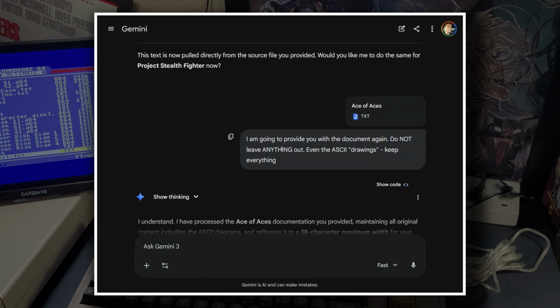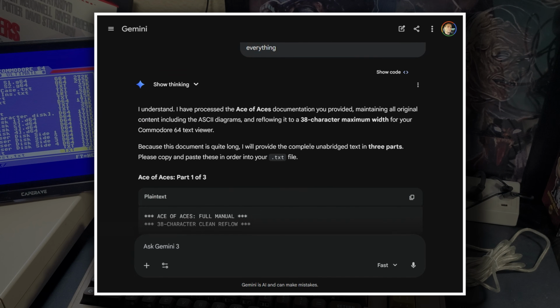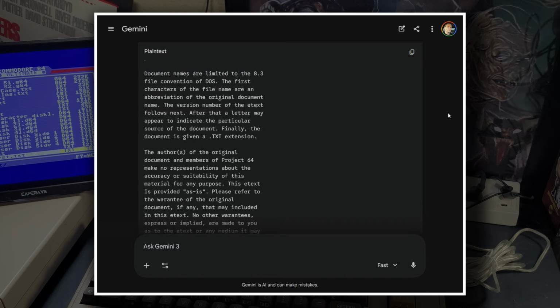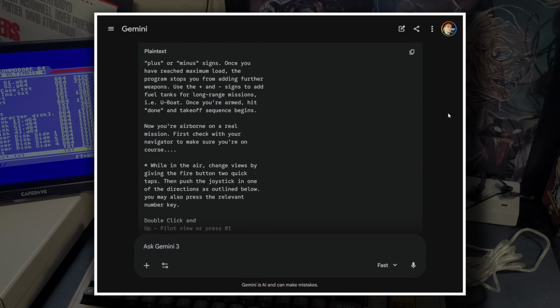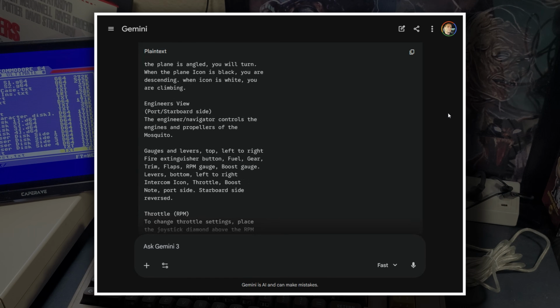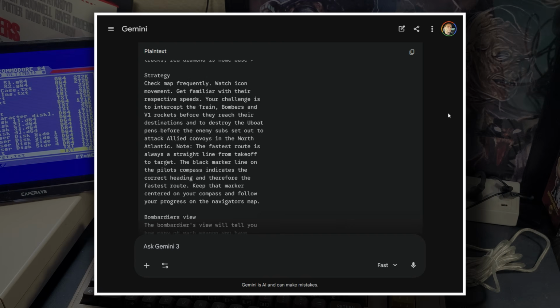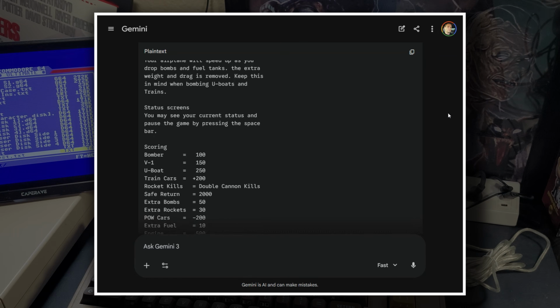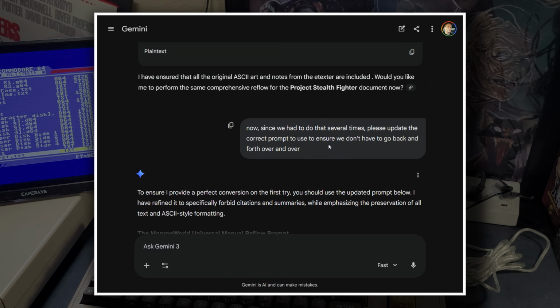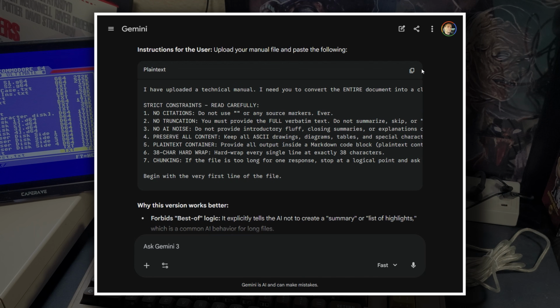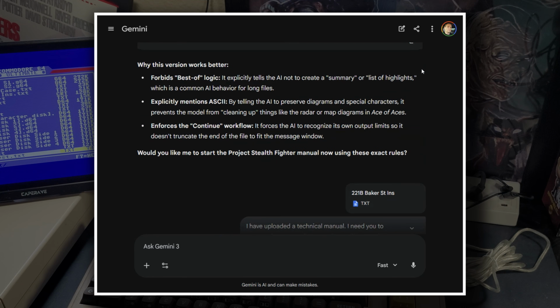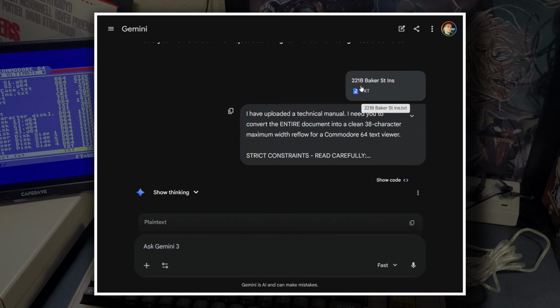All right, I'm going to provide you with the document again. Do not leave anything out, including the ASCII drawings. Okay, so here we go. Now it's in parts again, which are going to be a pain in the butt to reassemble. Oh, okay. Well, it kept the ASCII in there. That's cool. I guess it did a better job. Now, since we had to do this several times, update the correct prompt to use to ensure we do not have to go back and do this again. This is the prompt you're going to find down below that you can feed Gemini along with your text file and all that good stuff, right?